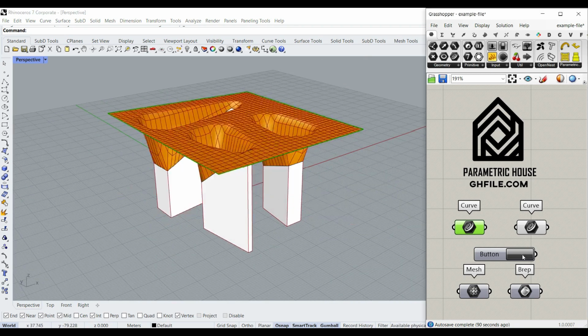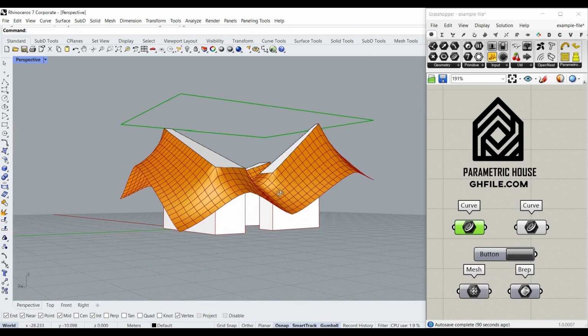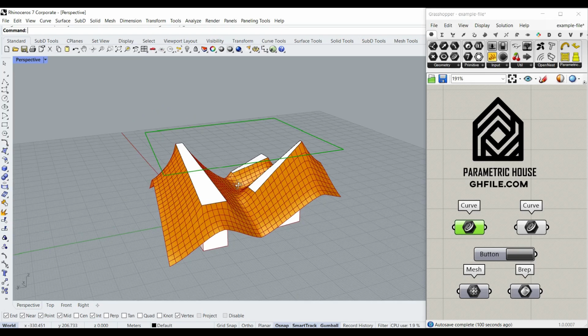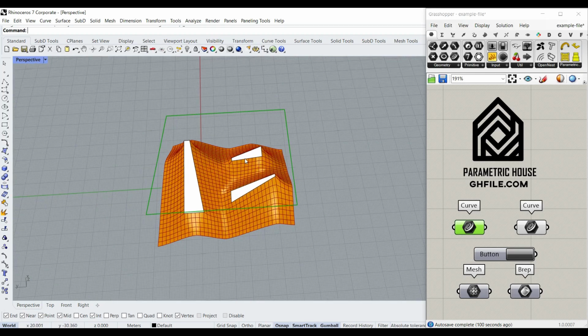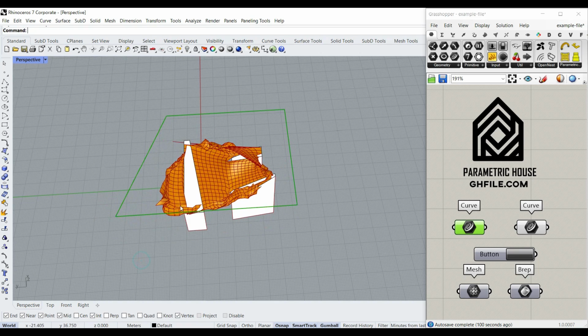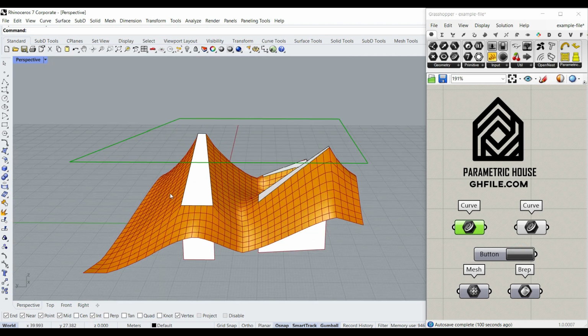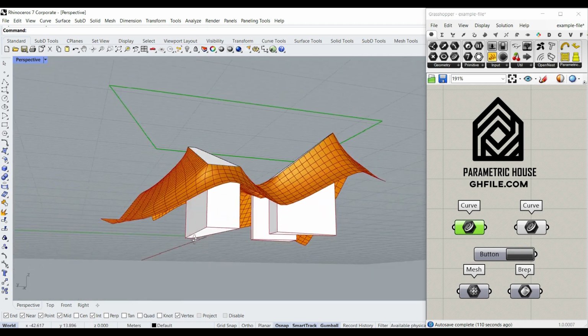In this Grasshopper tutorial, I want to show you how you can design this parametric mesh using just a boundary and a series of curves. As you can see here, this is the boundary of the mesh, which I'm going to explain in this tutorial. And when I update that, the final mesh is going to be updated.